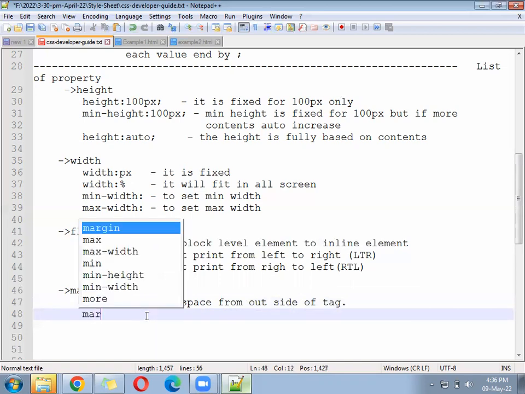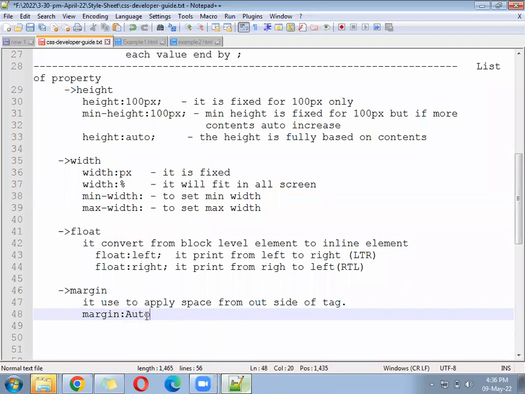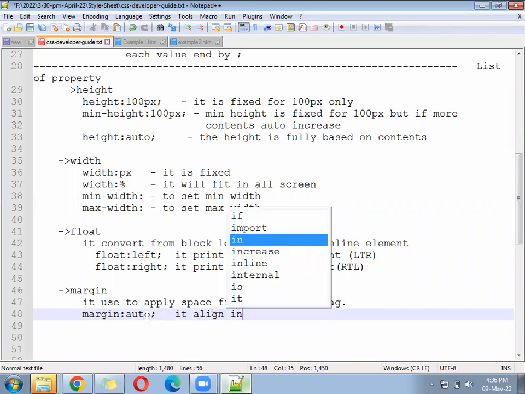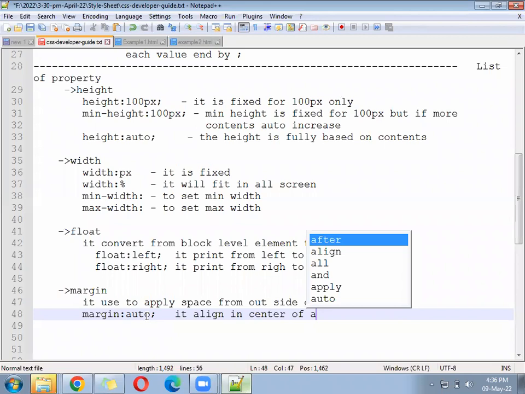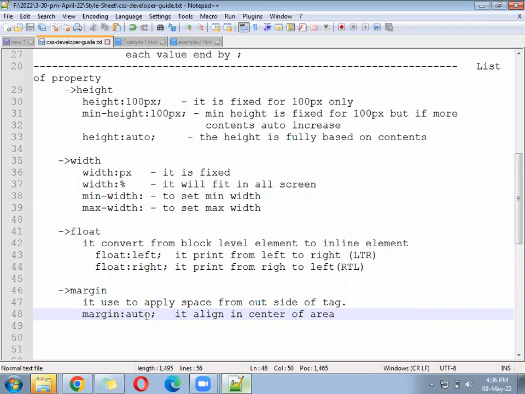Now first, in that we have a property called margin auto. What will it do? Margin auto aligns in the center of the area. He was asking you how to bring it in the middle. For that, what is the solution? Margin auto. With the help of margin auto, a division, a container, you can bring exactly into the middle of the screen. People can open it in any device, no matter, always it will come in the middle of the screen.